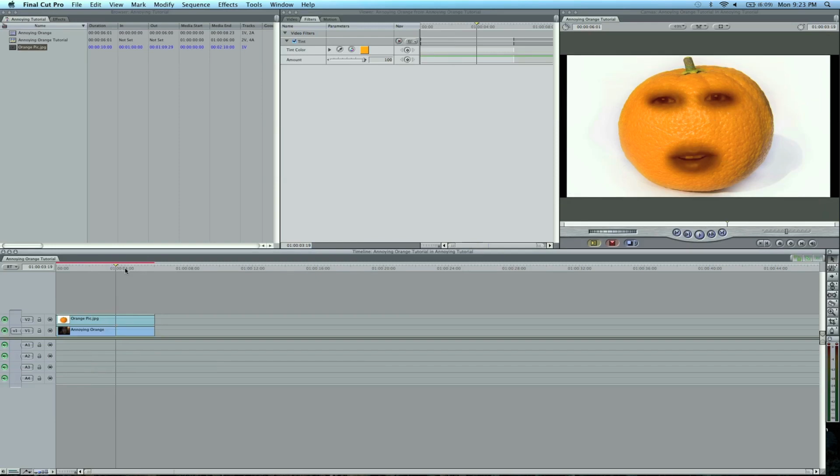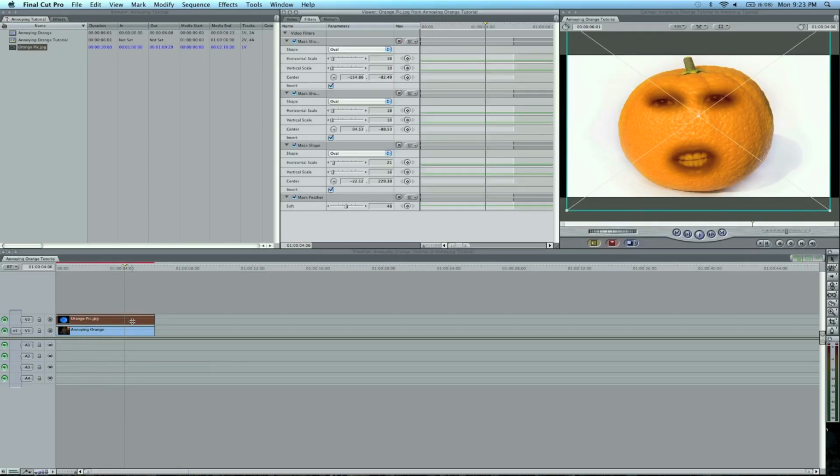There you go. You've got the annoying orange effect, and it's looking pretty sweet. So you can continue to adjust these things. If you want to go in and adjust them, select your top layer, grab the mask that you want to adjust, the center, and I'm going to lower this down just a bit. So there is the annoying orange effect in Final Cut Pro.